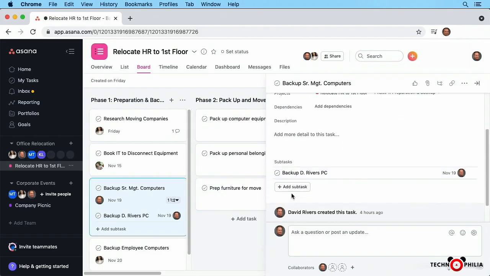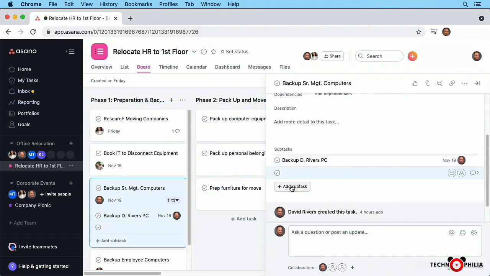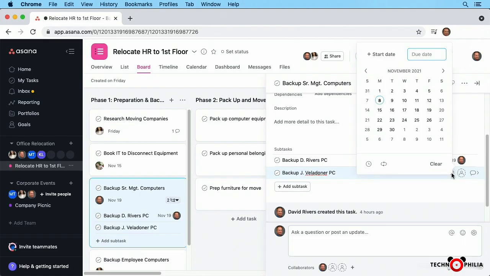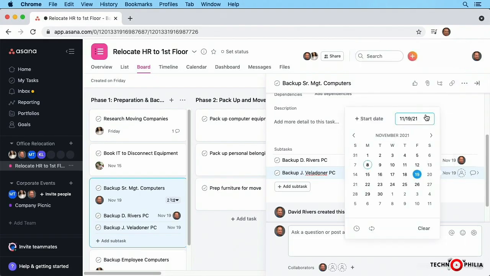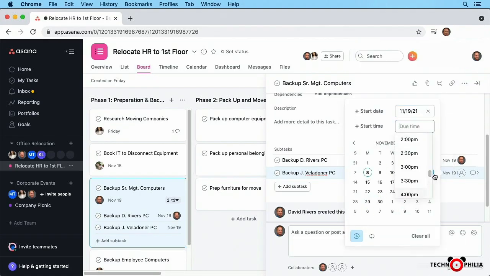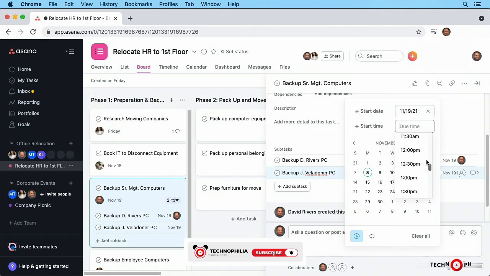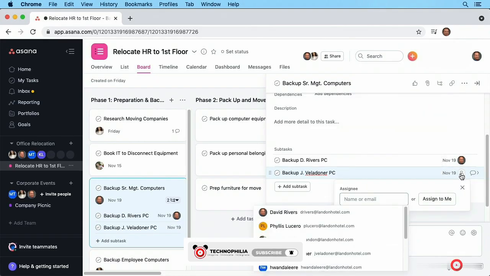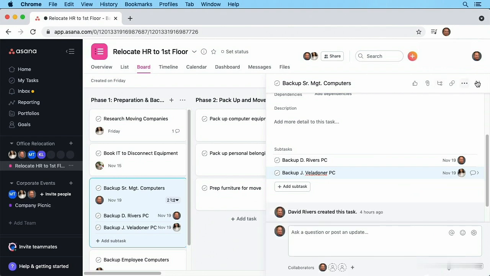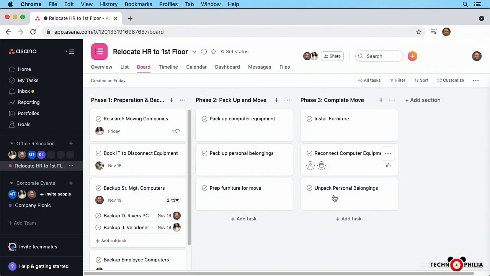We'll go below the one that's already been added, click the button. And this time, we'll type in Backup J. Veladonner's PC. We'll assign that same due date, but a different time. So the 19th, click the Add Time icon, and this one needs to be done by noon. We'll also assign that to Jennifer by clicking the Assign button and selecting her from our company list. Press Escape or click the Close Details button, and you can see what that card's starting to look like.